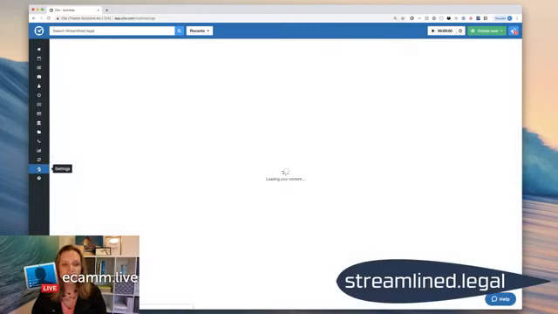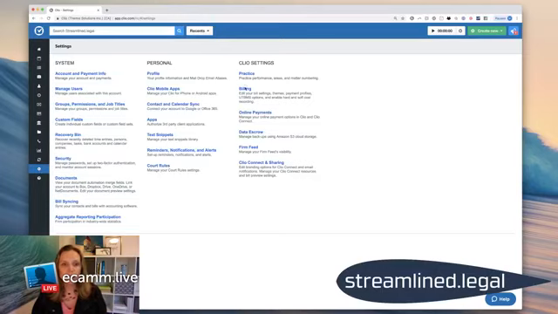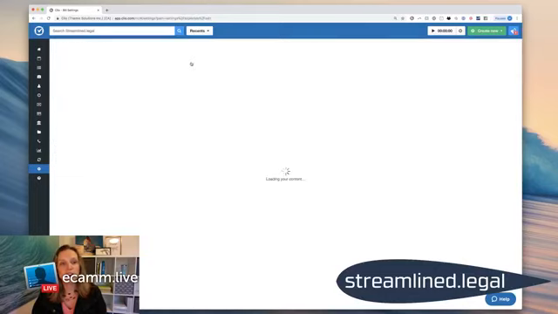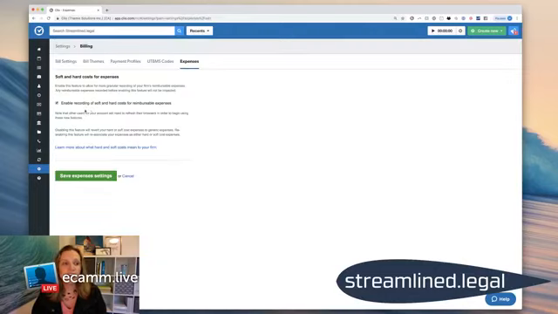And once you get into settings, you're going to want to go over to billing and click on expenses. Now, depending on what kind of permissions you have, you may or may not be able to access this. But if you're an administrator, you should be able to. So I'm going to go ahead and click on expenses. And if I check this box, then now I can distinguish my expenses between hard costs and soft costs. And so I did go ahead and check that box so that we can take advantage of that feature.